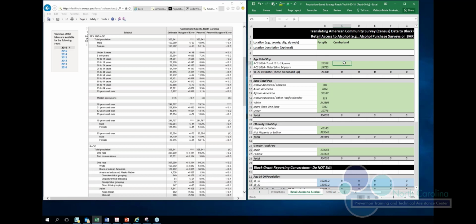population we should be capturing, and that's what we're going to do by taking the census totals. We're going to look over here by the population-based reach estimators. We're supposed to capture the 15 to 19-year-olds and the 20 to 24-year-olds. So Cumberland County has 22,178 15 to 19-year-olds, so I'm going to type that in. And they have a lot more 20 to 24-year-olds, 31,318.